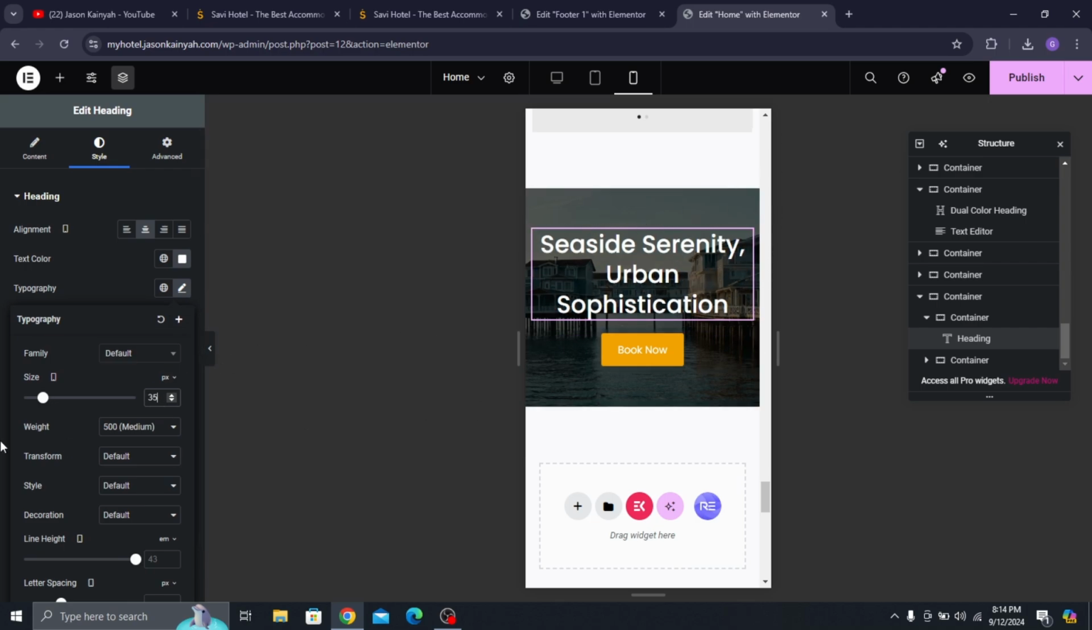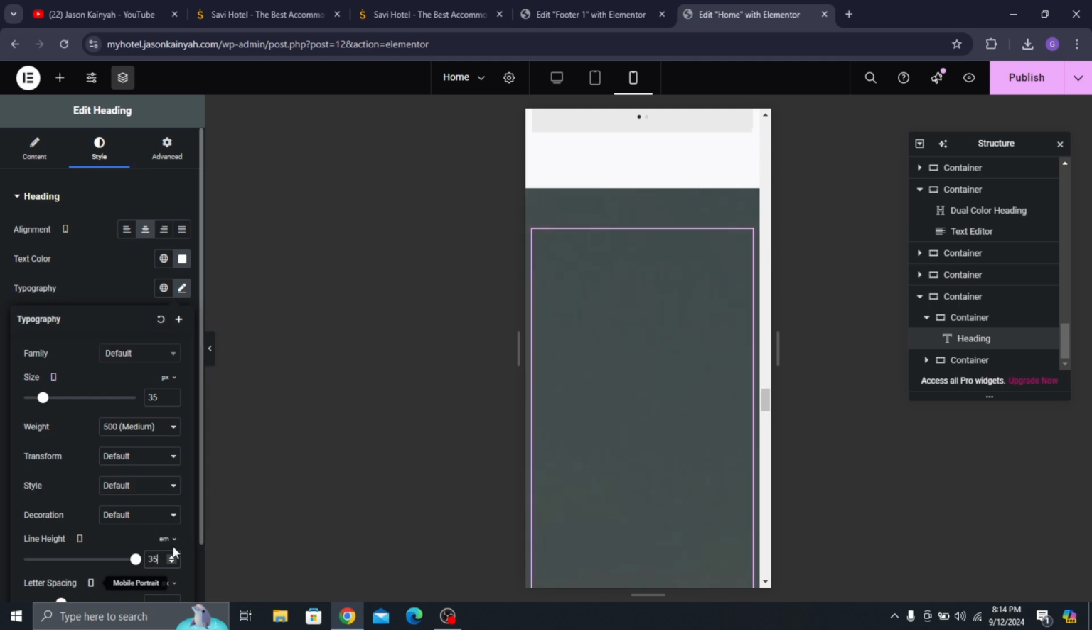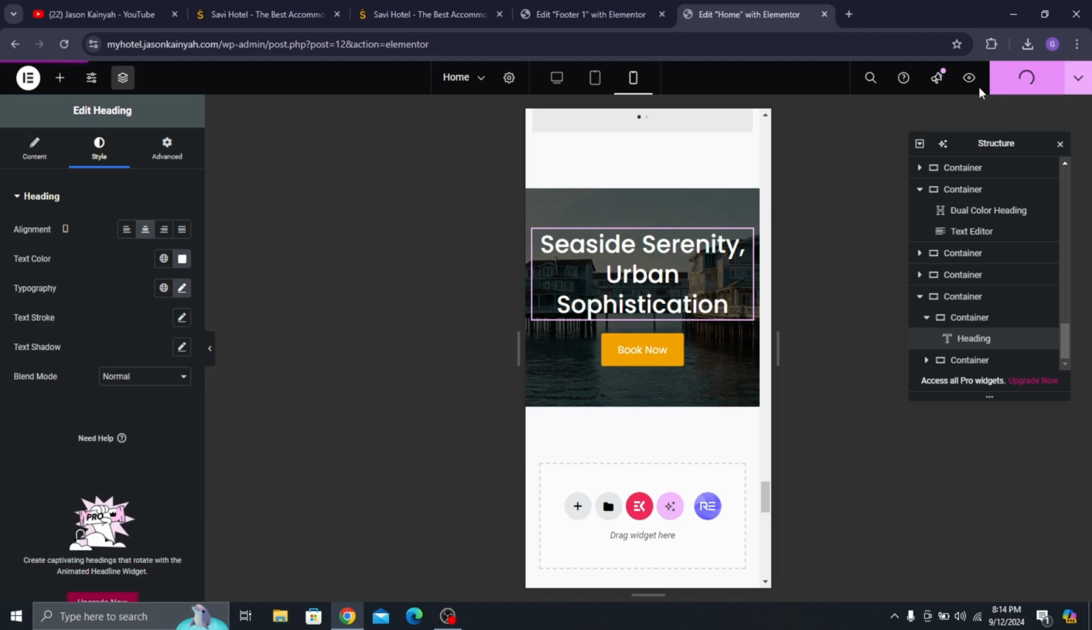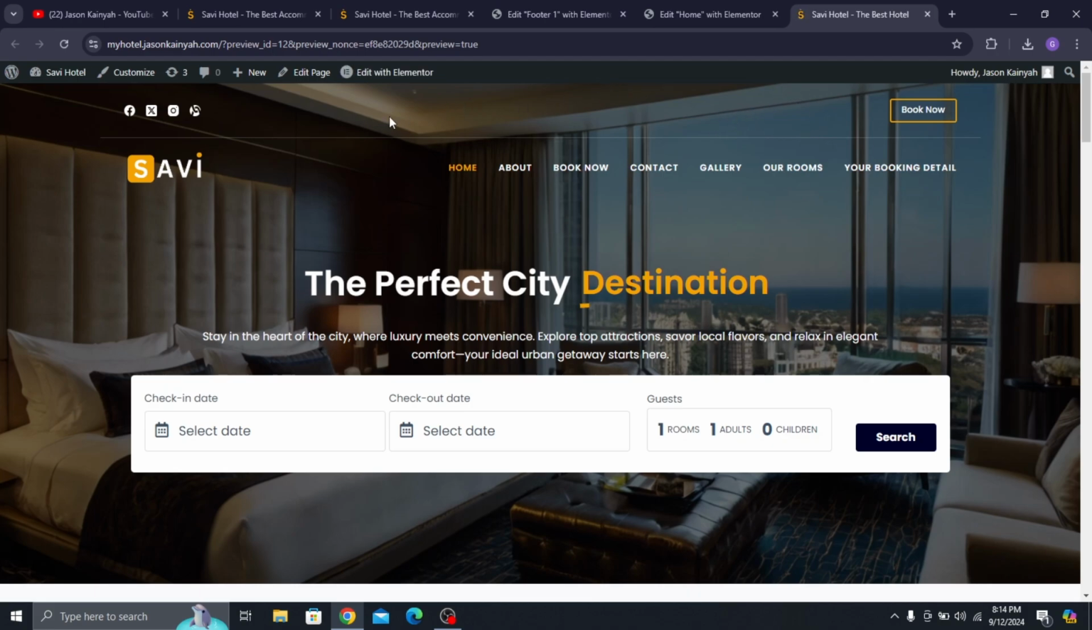I can make mine like 35, and I can change my line height to maybe 35 as well. And it shouldn't be in EM, it should be in pixels. Okay, good. So now that that's done, I can just click on publish, and then I can click on this to preview my changes.